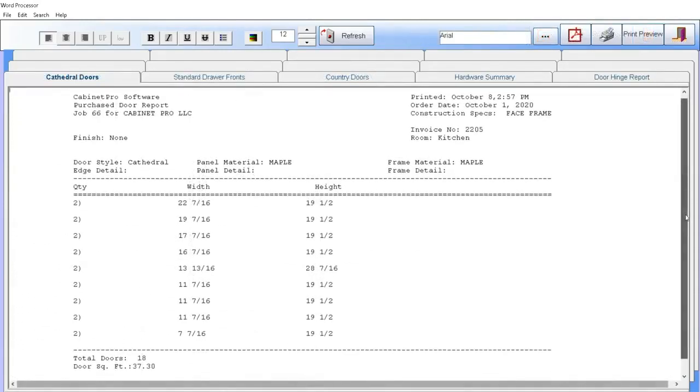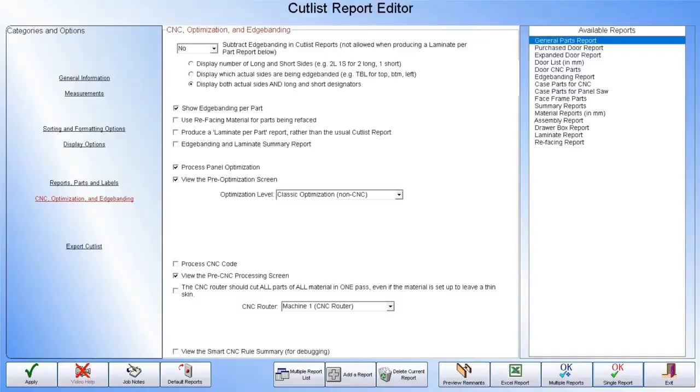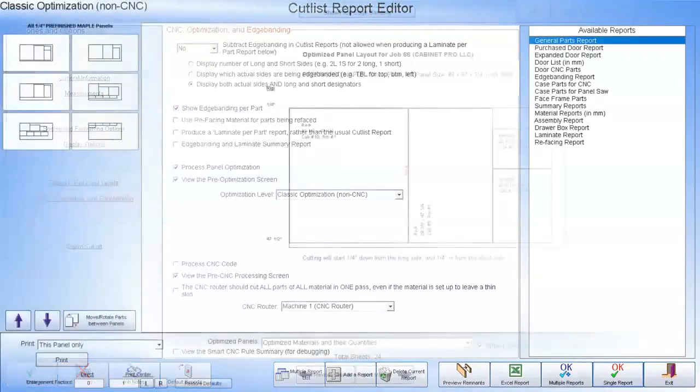Cabinet Pro also produces door reports for ordering doors where just the dimensions of the door are given without its parts. Cabinet Pro produces a host of other reports such as cabinet summary reports, drawer box reports, edge banding reports, laminate reports, labels for cabinets, labels for parts for your cut list, and labels for parts after optimization, all automatically and with minimal effort. We may send our panel cut list directly to the Classic Optimizer for use with a panel saw.